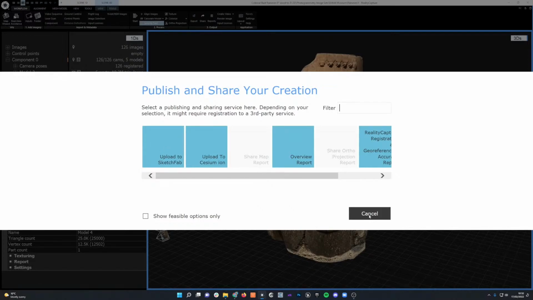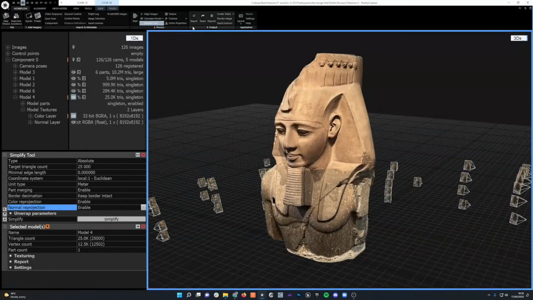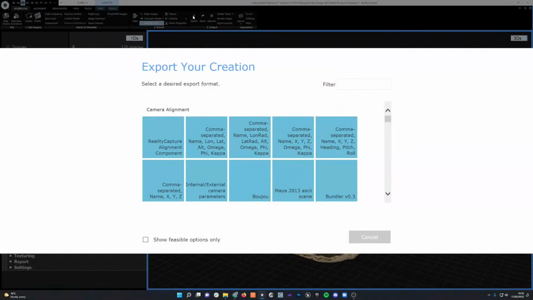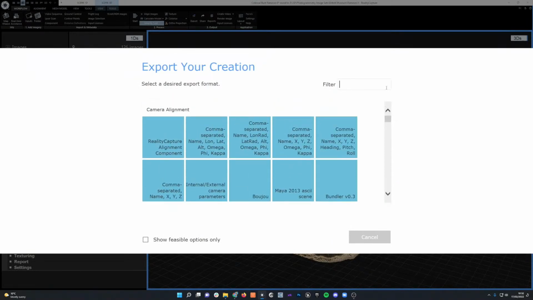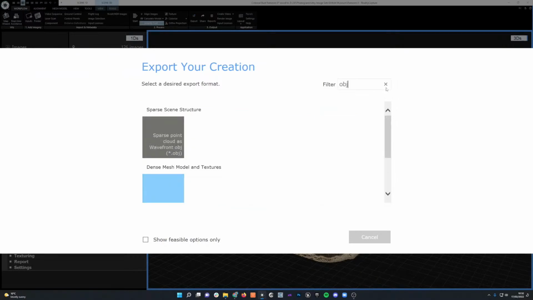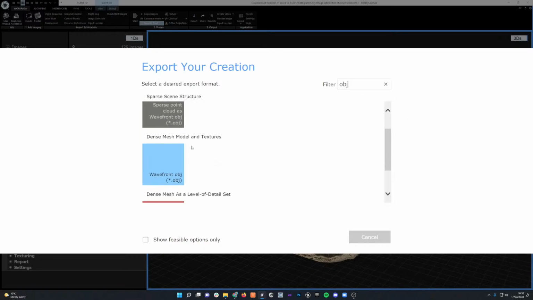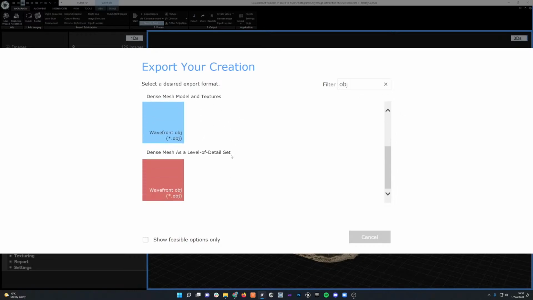So I'm going to click export, and we have all these lovely export options. I want to export this as an OBJ, so I can just type OBJ in the filter up here, and then we can choose from these options. So dense model and textures, wavefront OBJ, yes please.